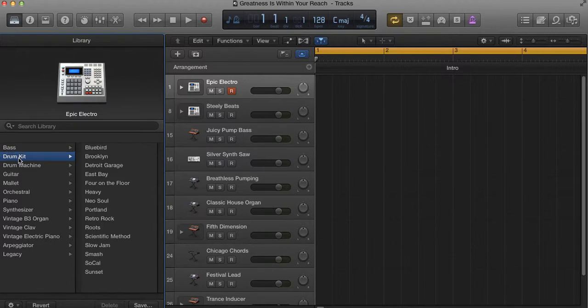So what I'm going to show you is some of the big ones that you want to know. Every song has bass, every song has some drums in it, maybe a guitar, maybe a piano.